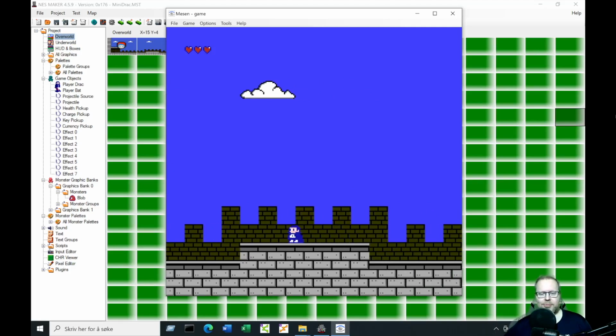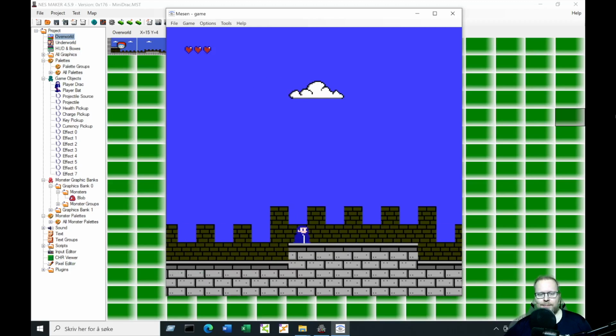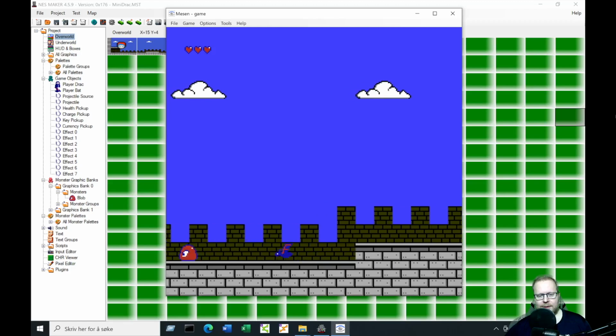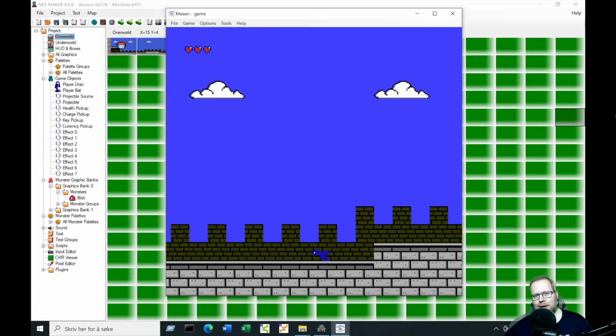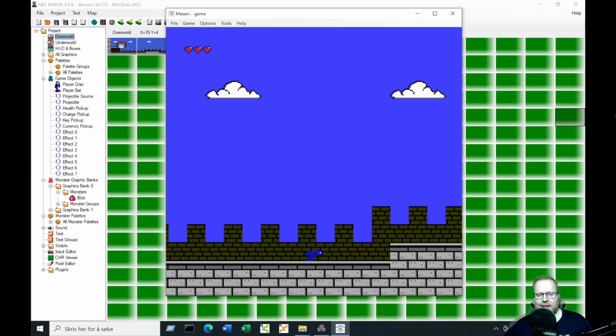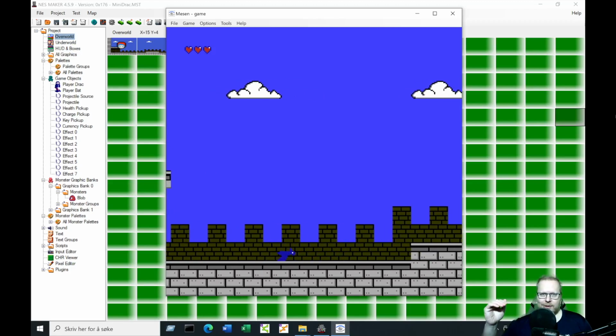So if I press the select button now, I should be able to transform from mini Dracula into a bat. So I'm gonna press select now. And there we go. Now I'm a bat. The problem is that right now I can't move up or down. I want this bat to move up, down, left, right.